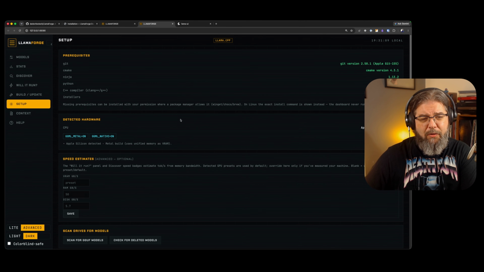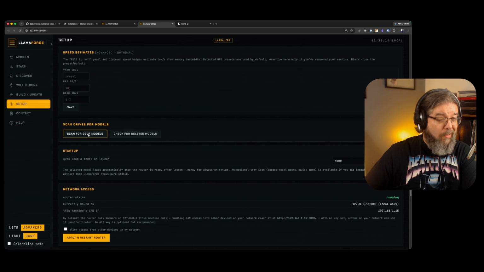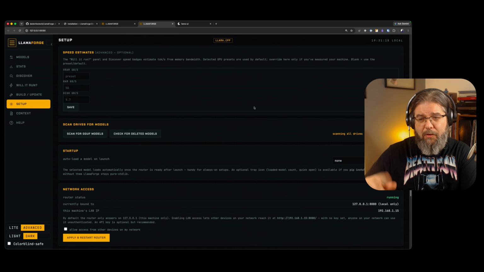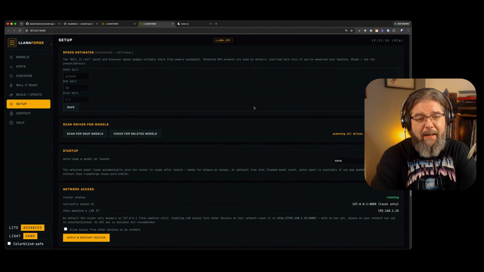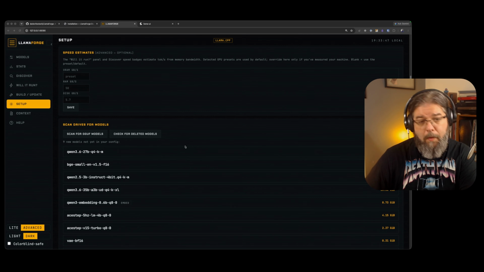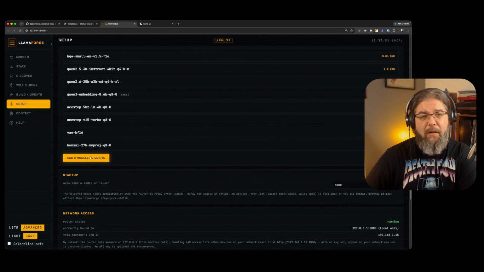So it's picking up on some models here from a previous run, but the first thing you really want to do is jump into setup. And what you want to do is, well, you don't have to, but this is what I'm going to do. I'm going to say scan for GGUF models. As soon as I do that, it's actually scanning my entire hard drive or any hard drives connected to my machine for any GGUF models. So I'm going to let that run until it finishes up. So it came back and it said it found all of these models. So I'm going to say add all 9 models to my config.